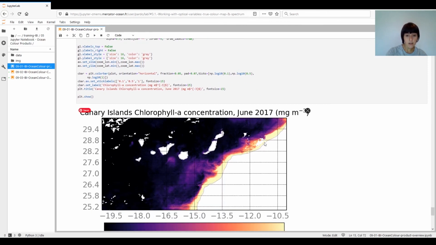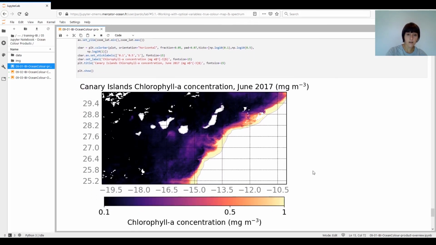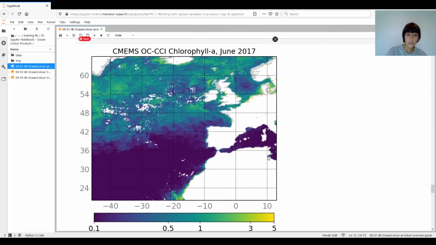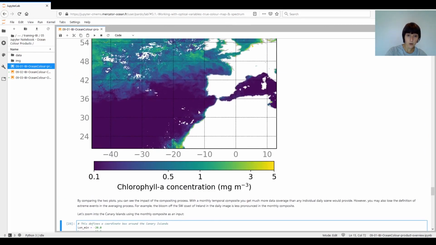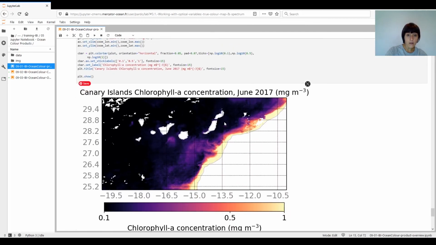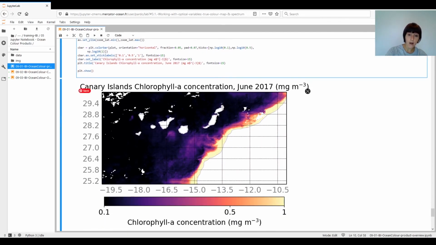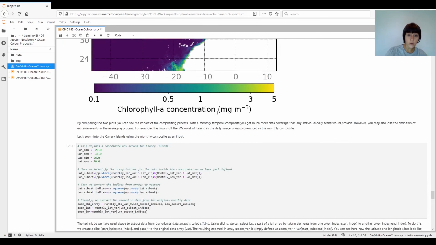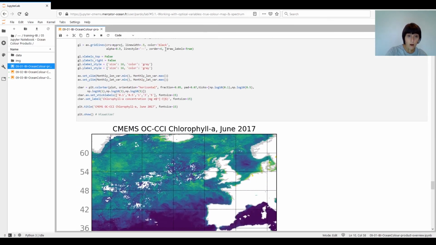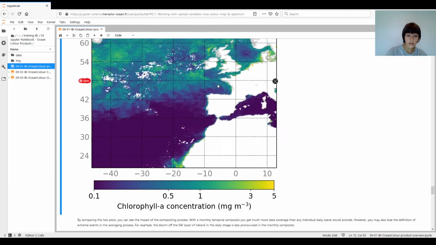As you can see, the resultant map is pretty similar to the one that we saw above for the whole Atlantic region, but we are basically zooming in on this data box. I've also used a different color map. This one is called magma, as opposed to the one above, which is called verdes.